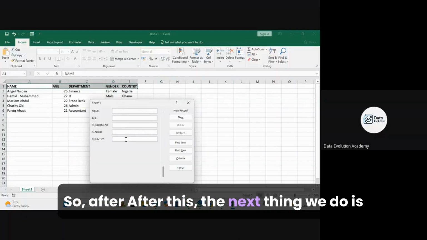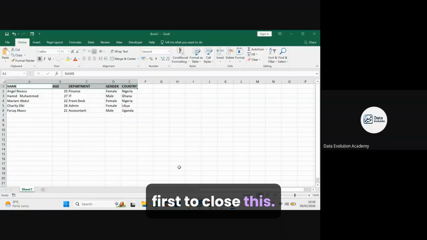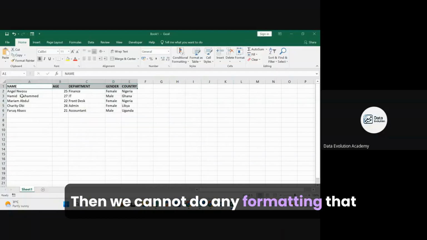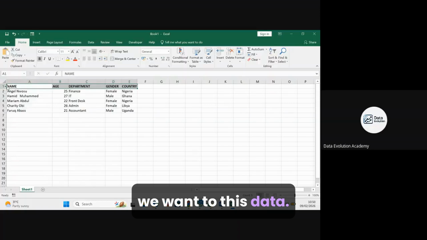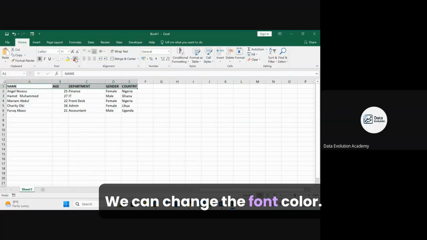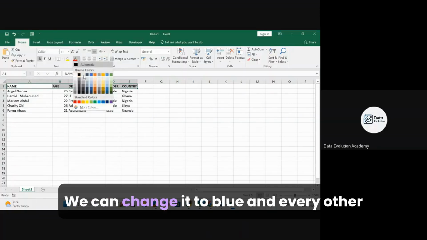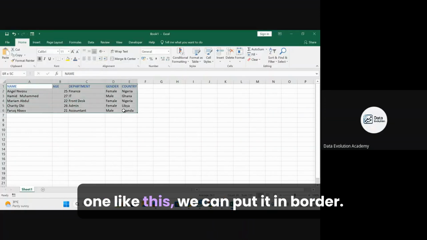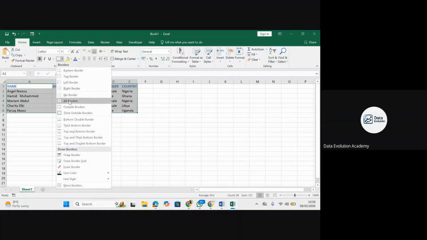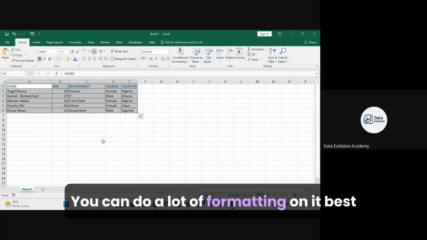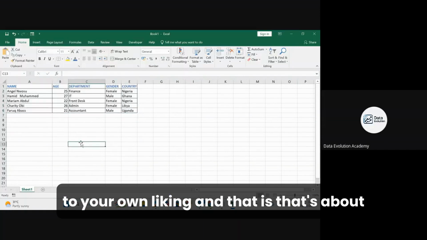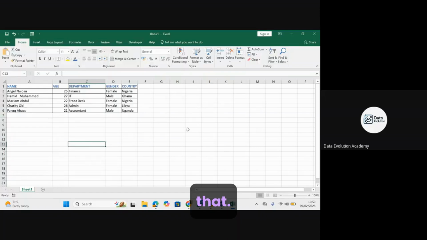So after this, the next thing we do is for us to close this. Then we can do any formatting that we want to this data. We can change the font color. We can change it to blue and every other one like this. We can put it in borders. You can do a lot of formatting on it best to your own liking, and that's about that.